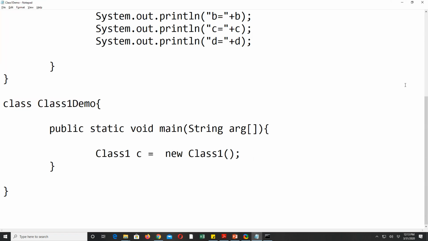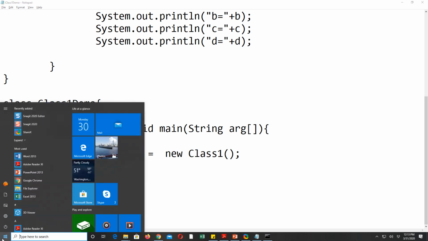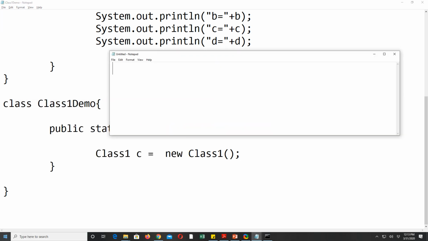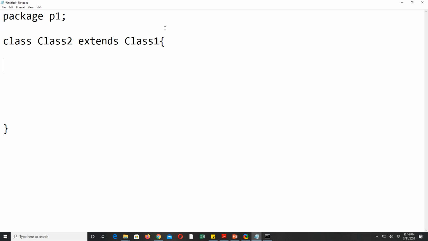So what I'm going to do, I'm going to create another class in the same package, package p1. Right, now I say my class 2 extends from class 1.